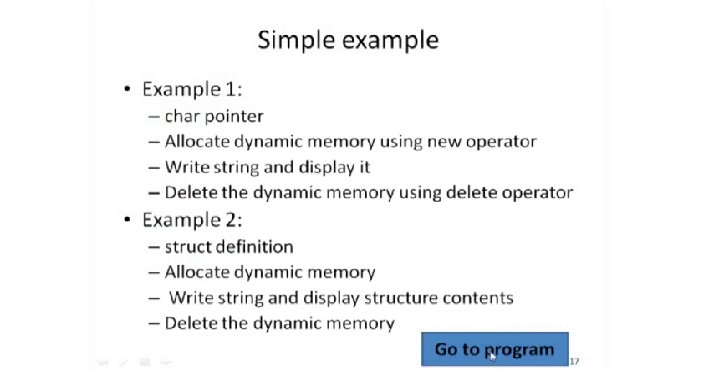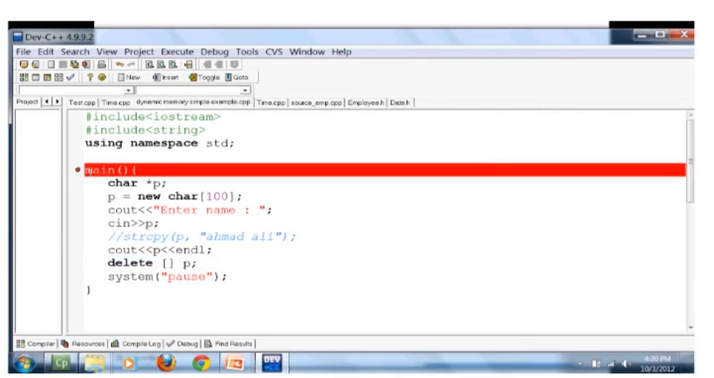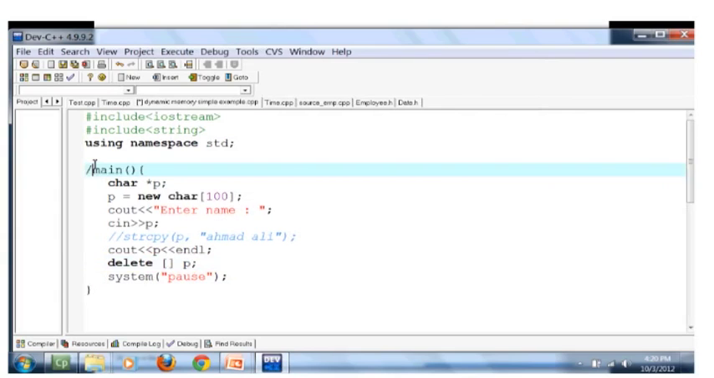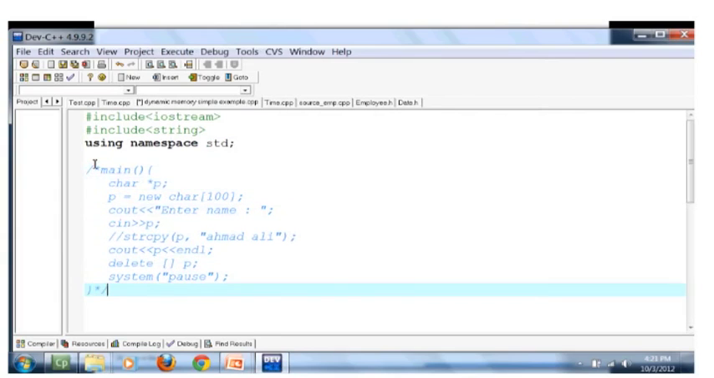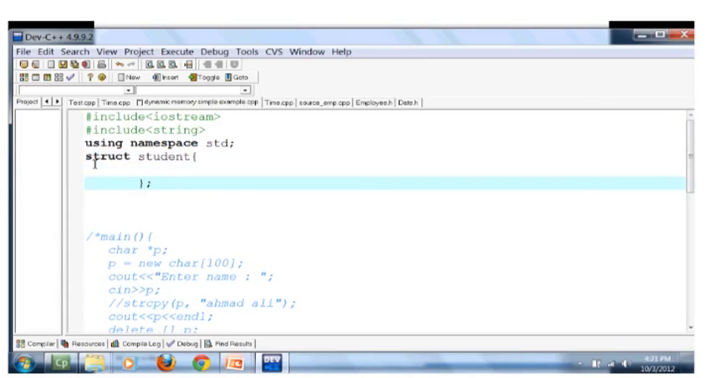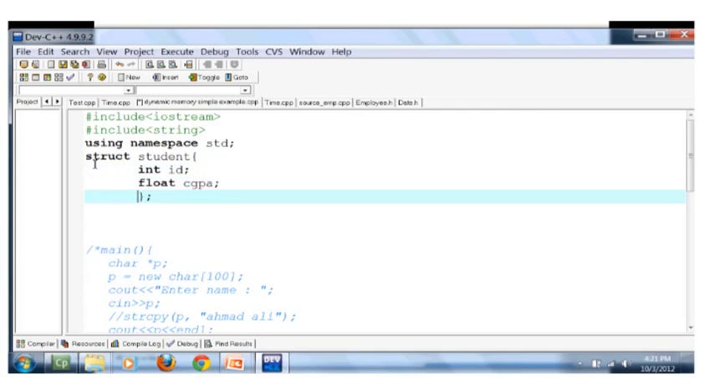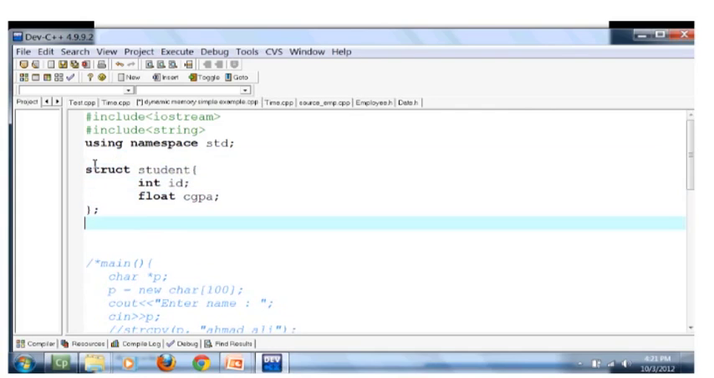Okay, we have to write the example program as well, so let's go to that. Let me first comment out this thing and write the definition of a structure. Struct student, integer ID, float CGPA. This is the definition of a structure, and then we can write a main function.